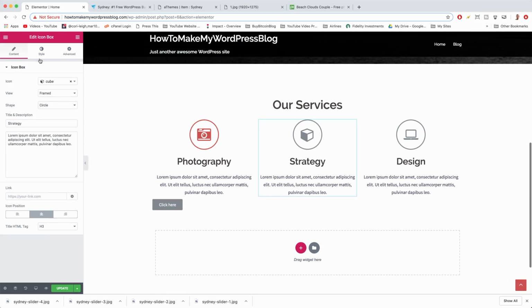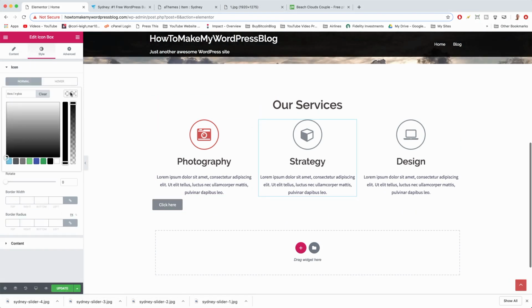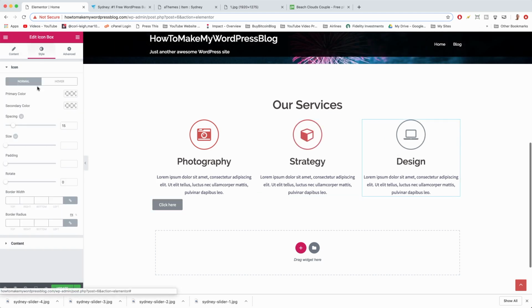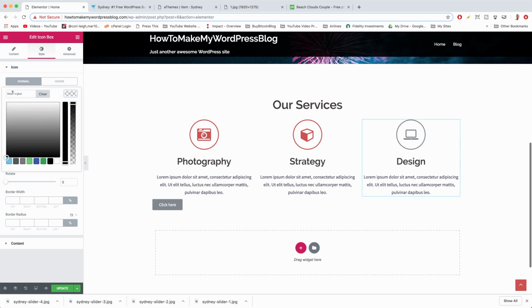We can do that for strategy. Click style, primary color, and paste, and we can do that for design. Click on the icon, click style, primary color, and just paste in the 6-digit color hex.